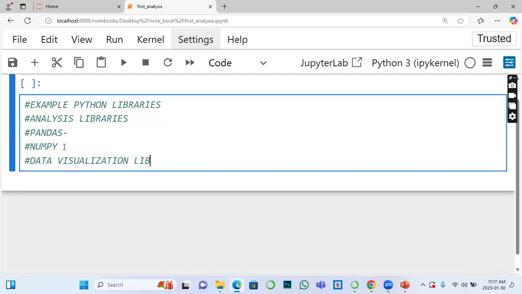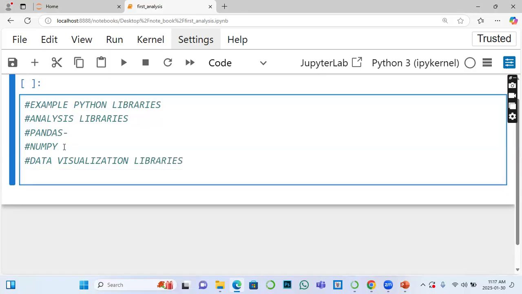So I want to look at another set of libraries which falls under data visualization libraries. Under data visualization library, we have matplotlib, which I also mentioned there. Matplotlib is another Python library, but it falls under data visualization library. So how do we define this library?